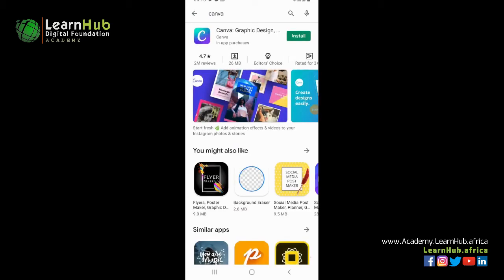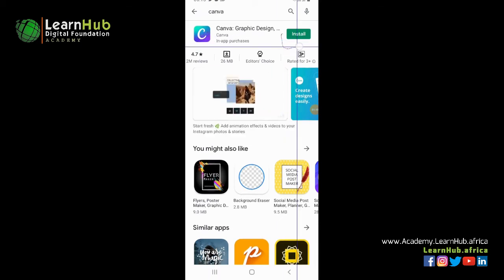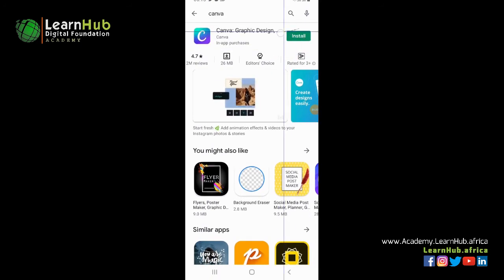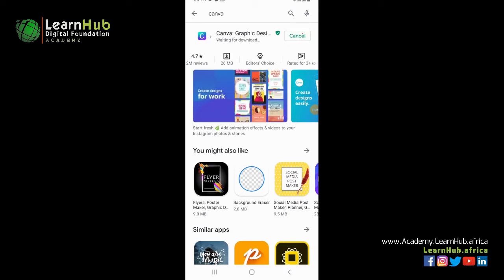Now see, it has shown me the app called Canva. Now make sure the app you see has a C and looks just like this. So once it brings this for me, I would click on install. You can see install, this green button over here. So I'm going to click on install and it starts loading. So I'll wait for it to load. It will take a while depending on your internet connection.